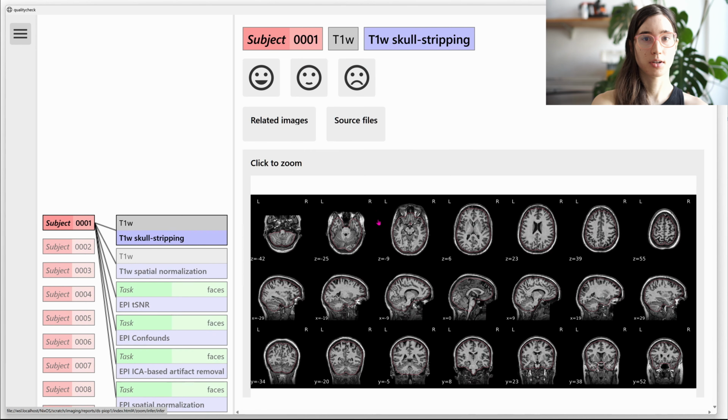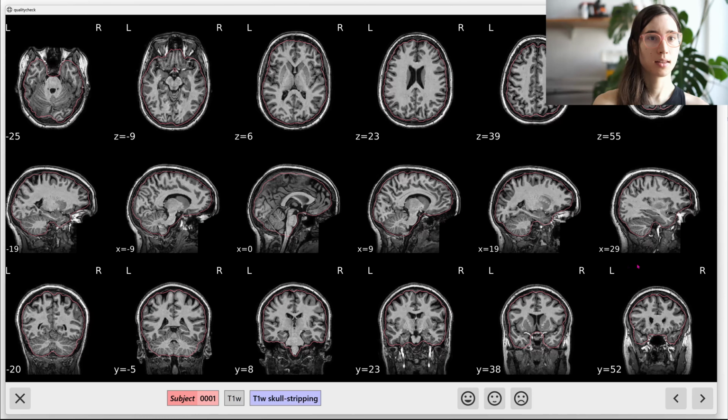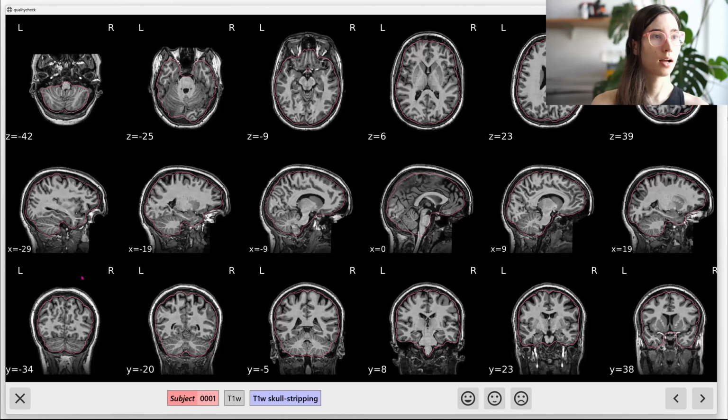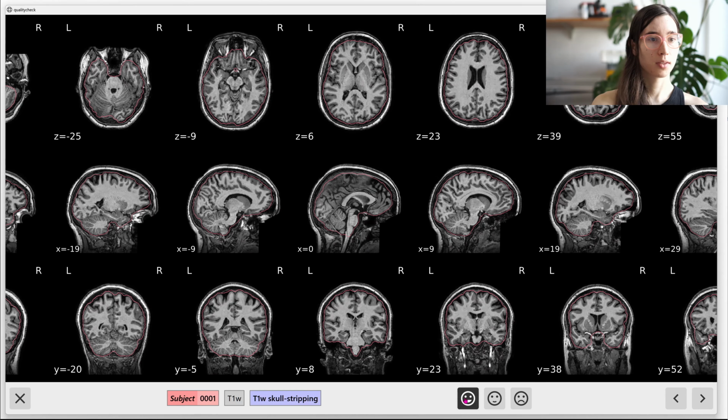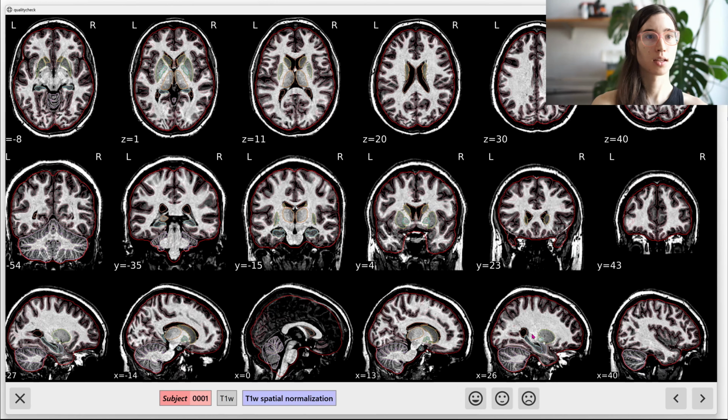And now I can use either keyboard shortcuts or my mouse to rate these images. I can click to zoom and make sure that all of the brain mask looks good, and then rate them as good, and then continue to the next image.